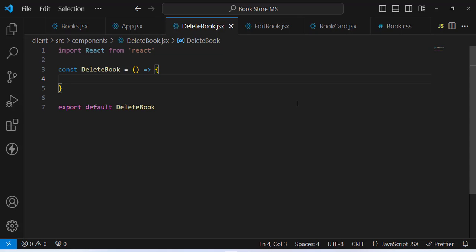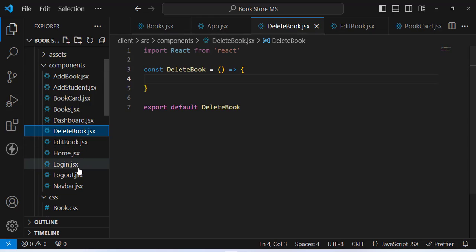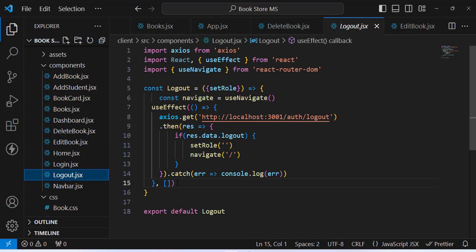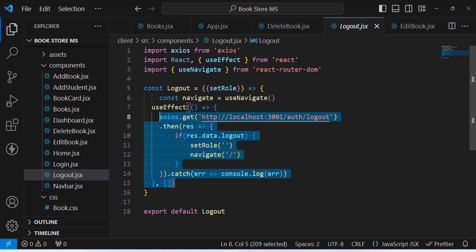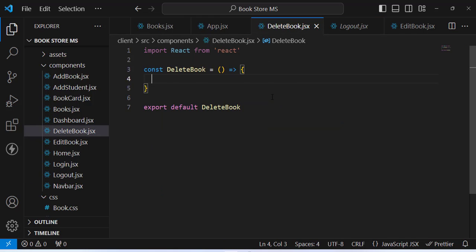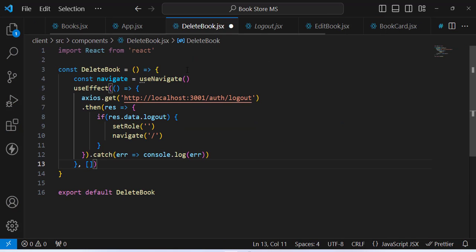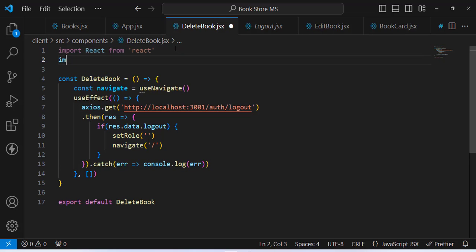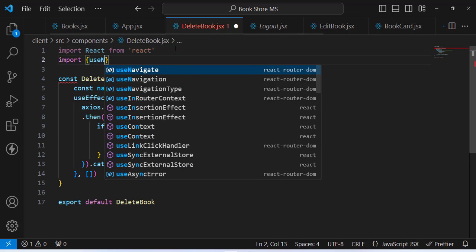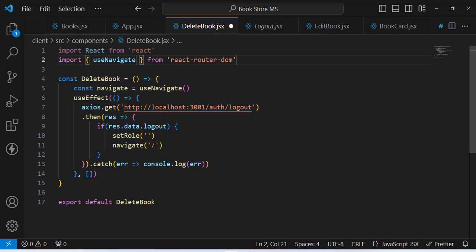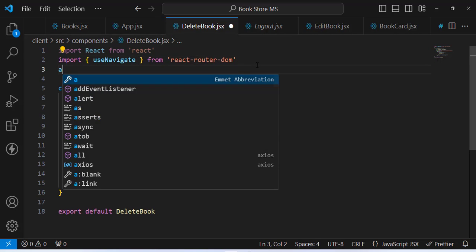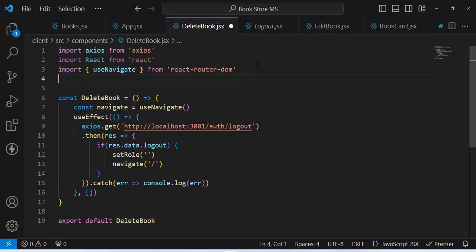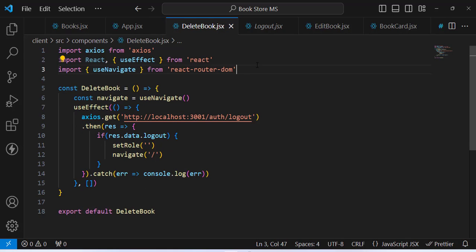So let's come here to the logout. I will open this logout. I will copy this use effect hook, Control C, Control V. Okay, and I will import useNavigate from React Router DOM and also the axios and useEffect hook. After importing this, now here I will change it.